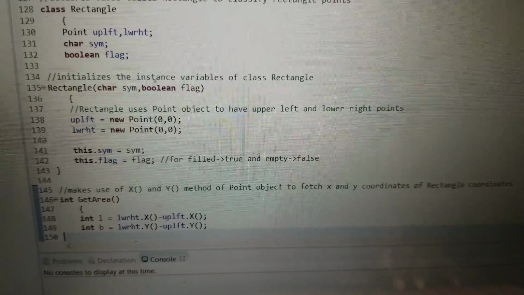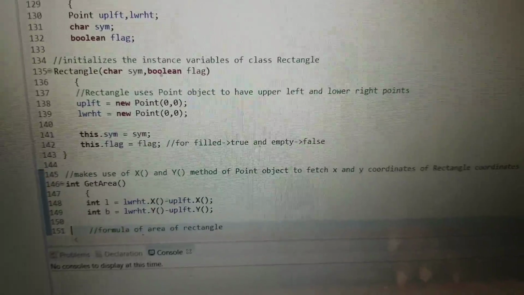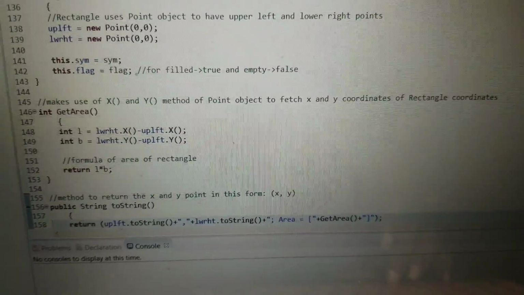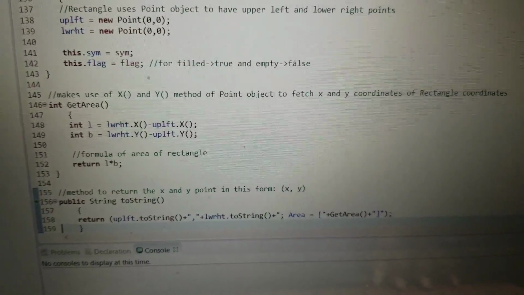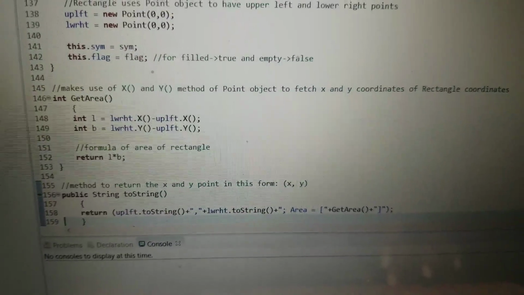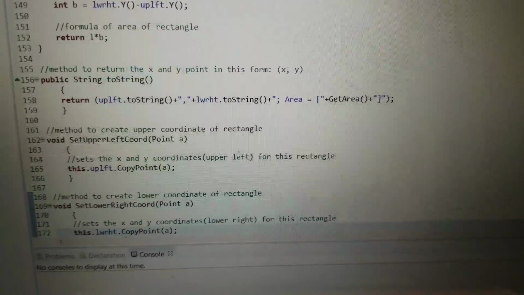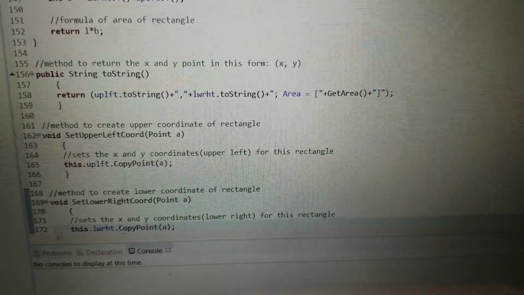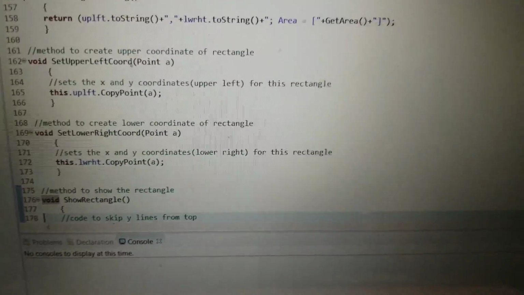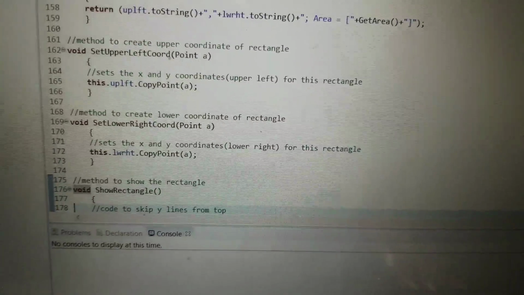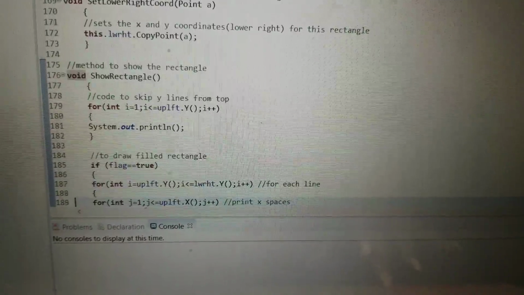After that, we initialize the grid for the points of the rectangle. Then we fetch the initial coordinates from earlier data. Then set a method to return those coordinates to the display. These are the methods to create the coordinates, like of the upper coordinate, the lower coordinate of the rectangle. And this is the method to show the rectangle.